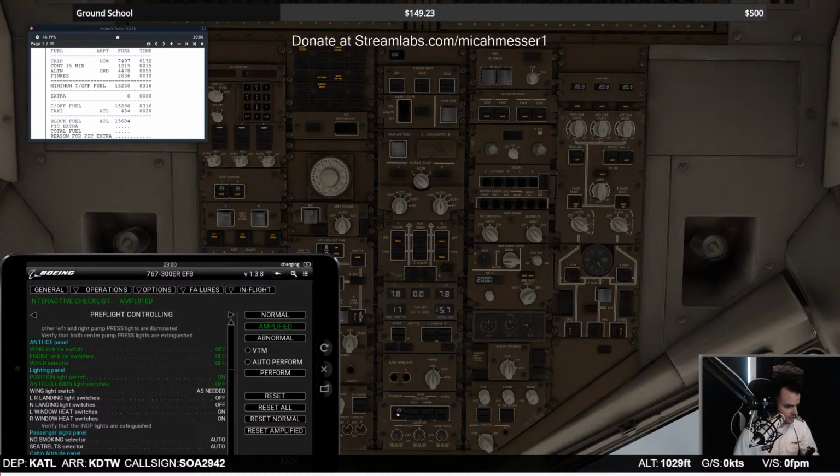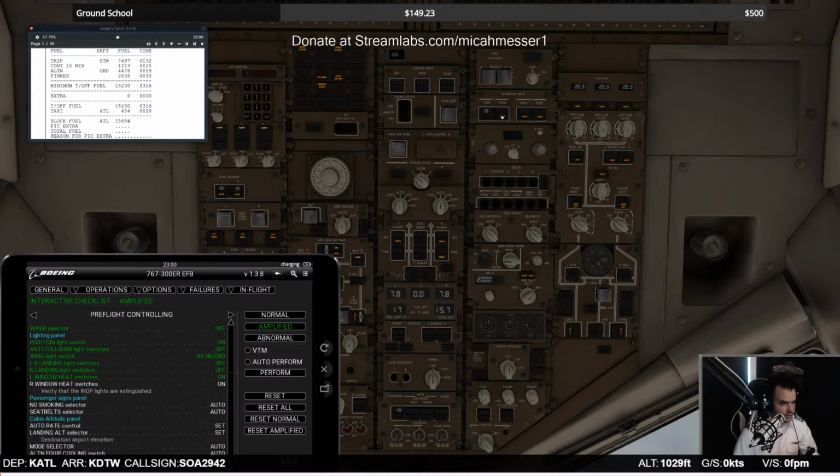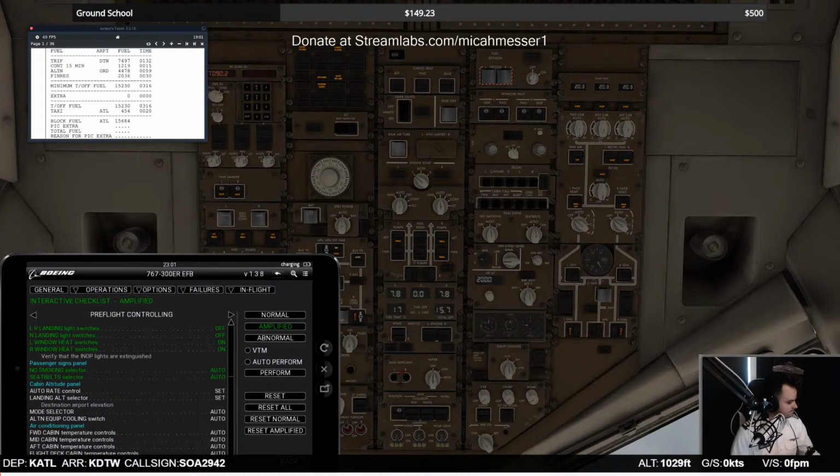Position lights on, wing light. We're gonna go turn that on. Actually, keep that off. Heat switches up here. Turn all those on. No smoking auto. Seatbelts auto. And going to auto 2 and select the rate there. No problem. Yeah, that's what we're going to do. We're going to blame the aircraft. Yep, absolutely. It is definitely the aircraft's fault if we crash and die. For sure.